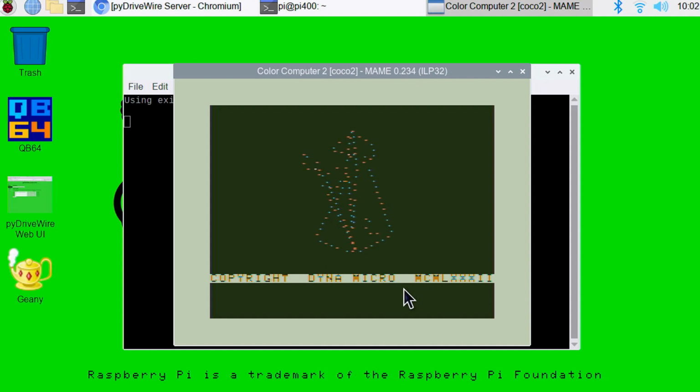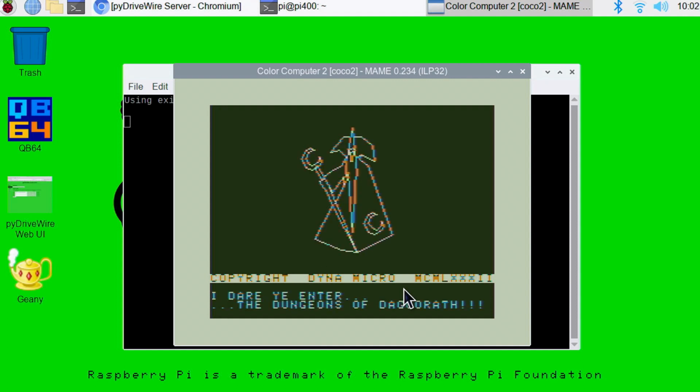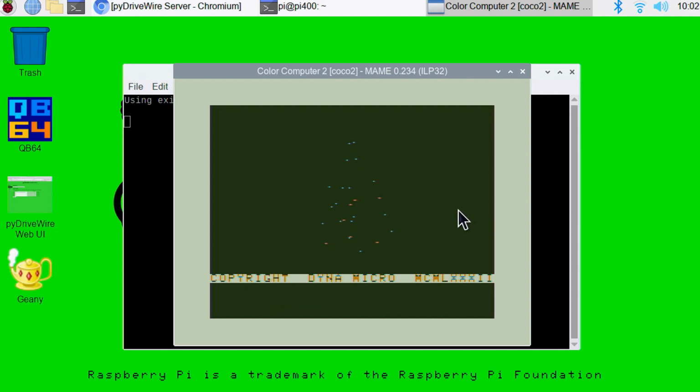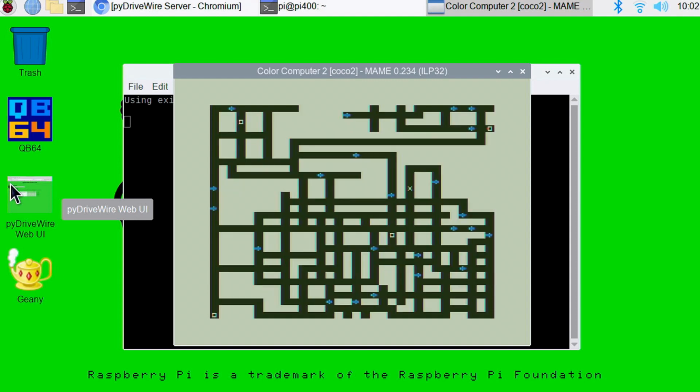So this is an interesting version of Dungeons of Daguerreoth that is on the Color Computer Archive. And yeah, that's a little loud. So let's see if we can't lower that volume. Anywho, so that's kind of in a nutshell how you would do it.